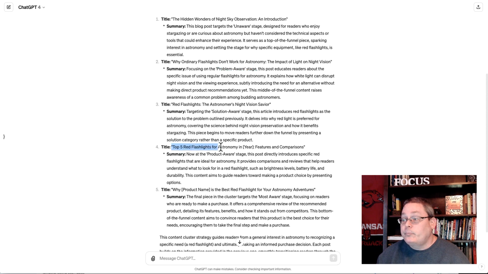And then, once they're now aware of the problem and aware of the solution, the next article we're creating is the top 5 red flashlights for astronomy in, and of course, you could put the year here. You can change that title, and you have features and comparisons. Now, they know they need a red flashlight, and they're looking for the best one. Then, of course, they're now looking at all 5 of those, and you're calling out the best one, and you're saying, why this product name?